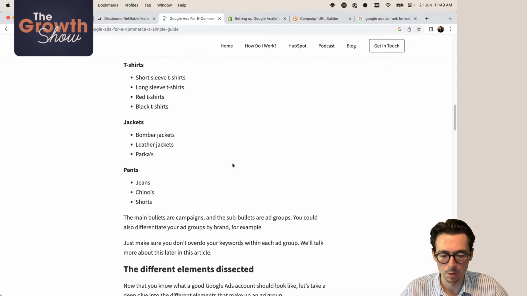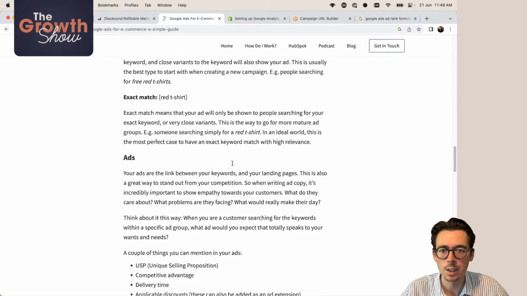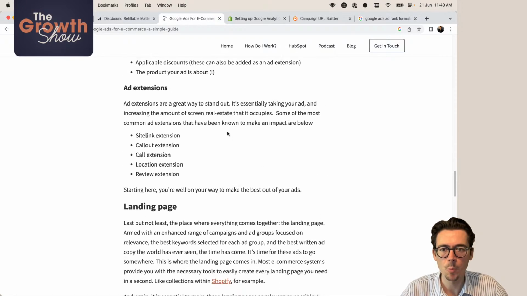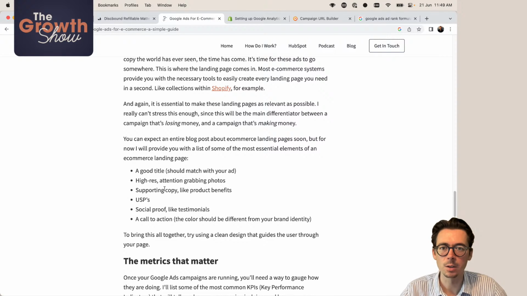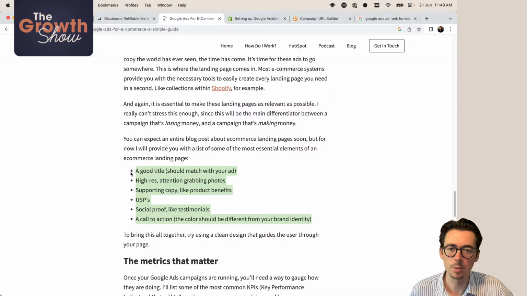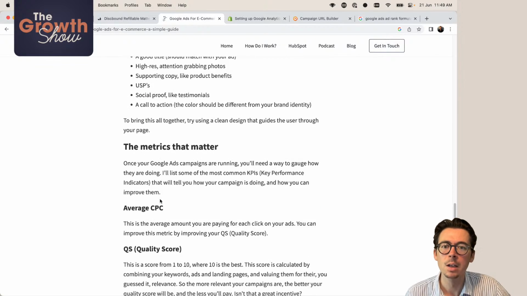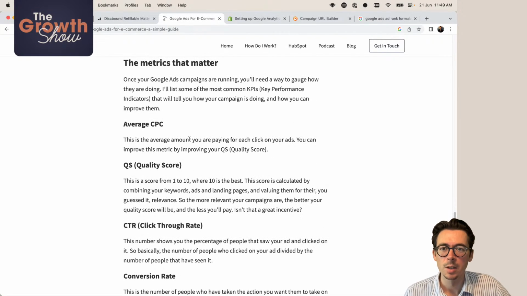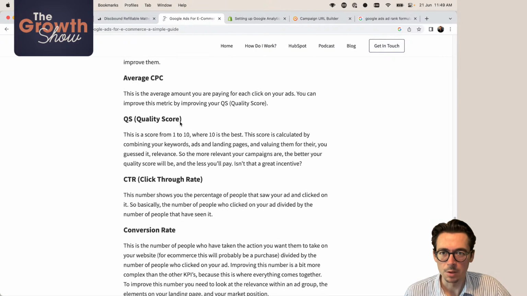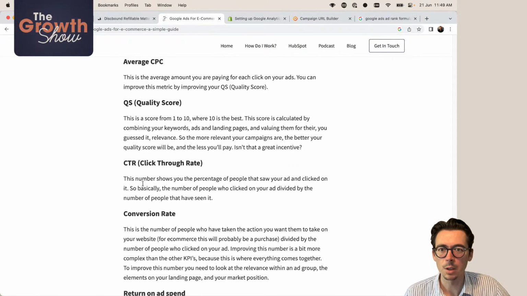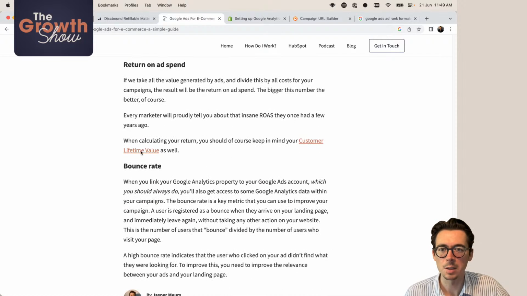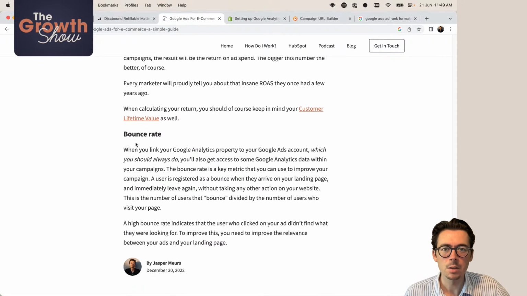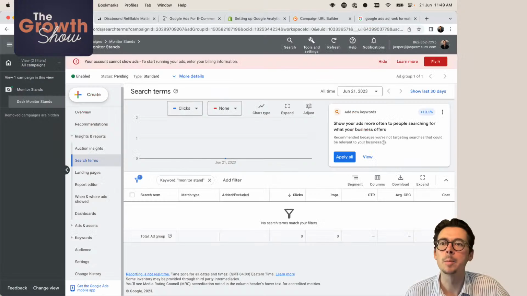Let's quickly go back to the article to see if there's anything else that I covered in here. So here I'll also go over the different elements that make a good landing page, so it might be interesting for you to review this as well. Then the metrics that matter, so we talked about the average CPC, we talked about the quality score, the click-through rate, the conversion rate, return on ad spend. Bounce rate is another interesting one here.